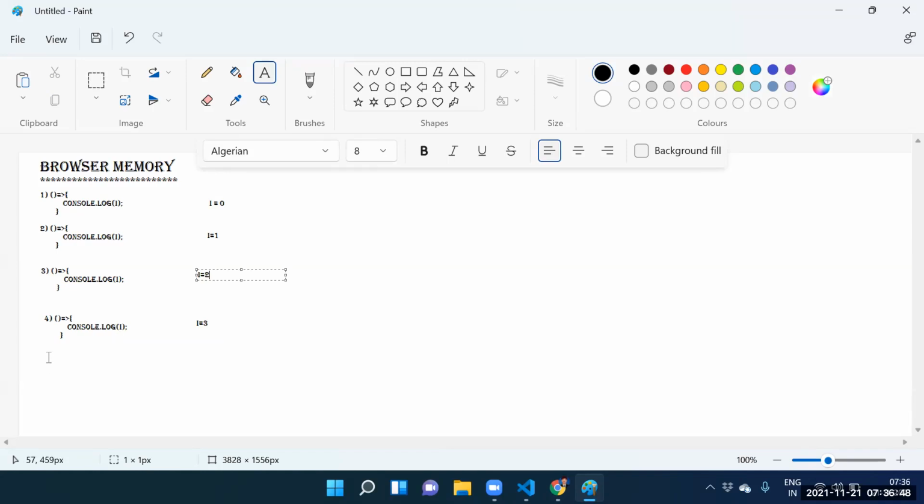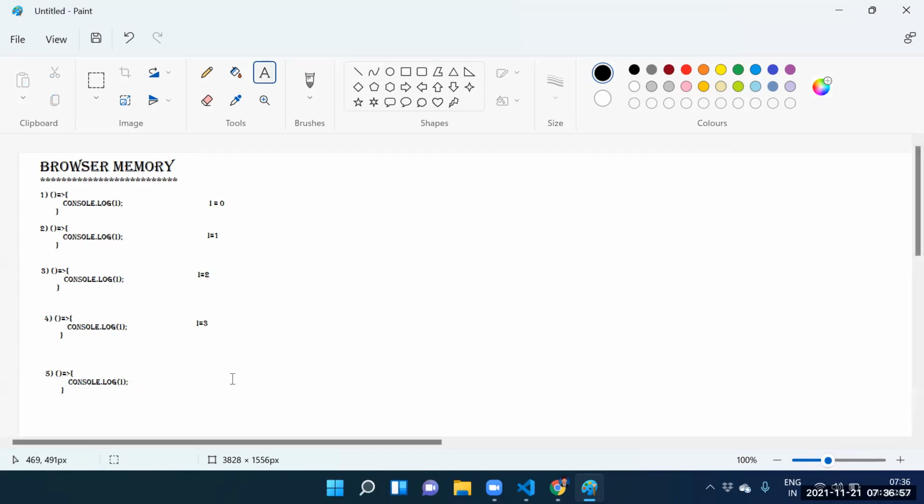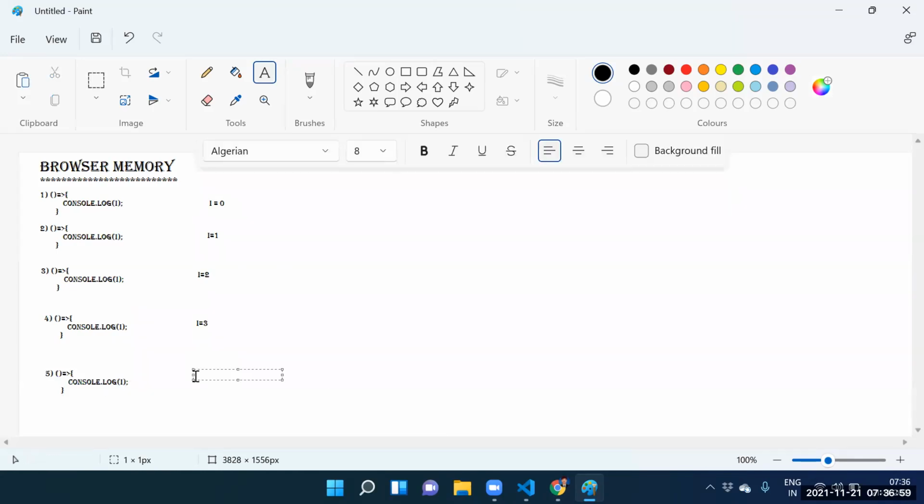Next one. For the fifth iteration also, see this one here. The function definition is stored into browser memory, na? Yes or not? Here, I equal to what? I equal to 4. Next one. And once again, will the loop iterate or not? Even though I equal to 4, the loop won't stop.